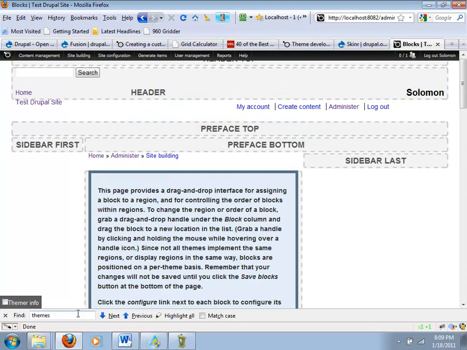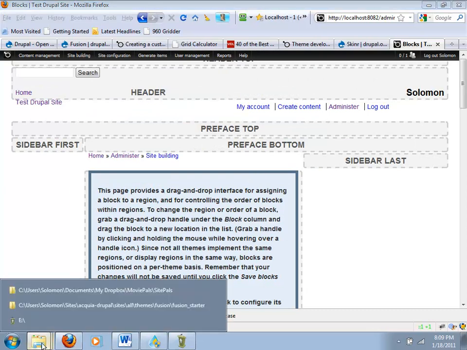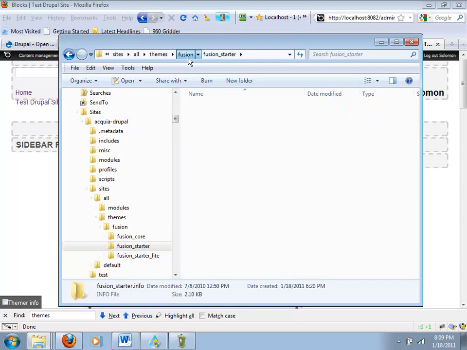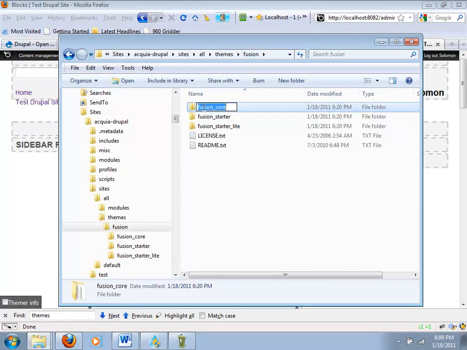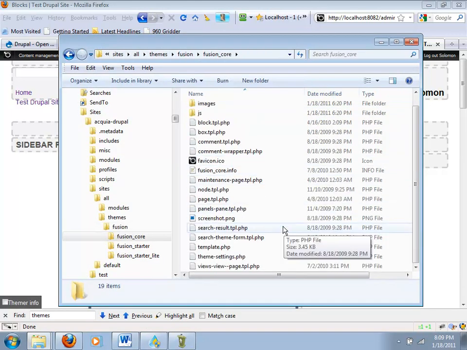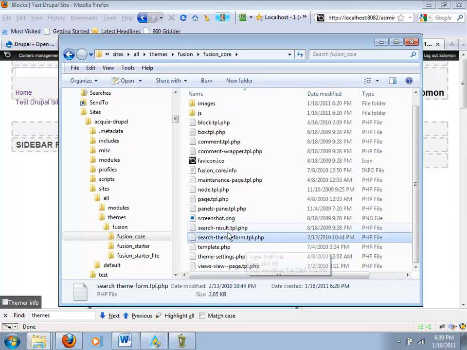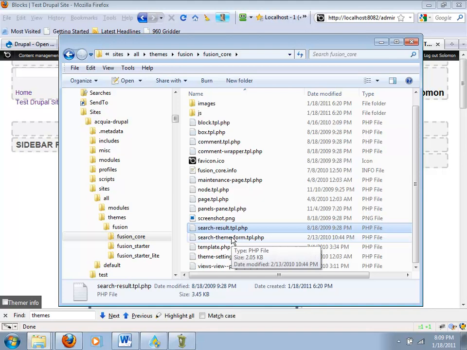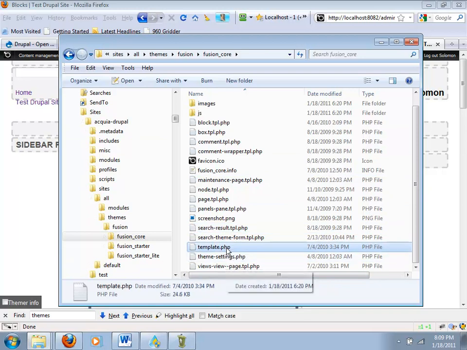So I showed you the basic settings. Let's go into what's actually inside Fusion. Let's start with Fusion Core. These are all the TPLs it comes with. You'll see a theme, form, a search result. Search result is cool. It's cool that they have all those options where you can hide stuff directly and really fast in the search results page. And then, of course, you can modify all these in your own custom theme.